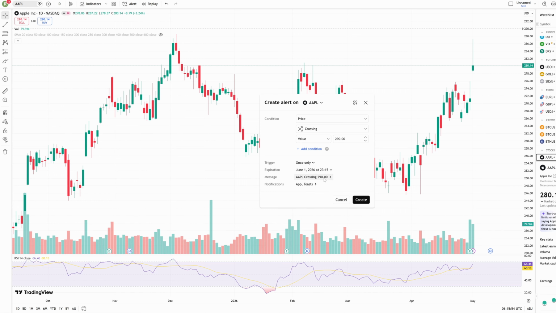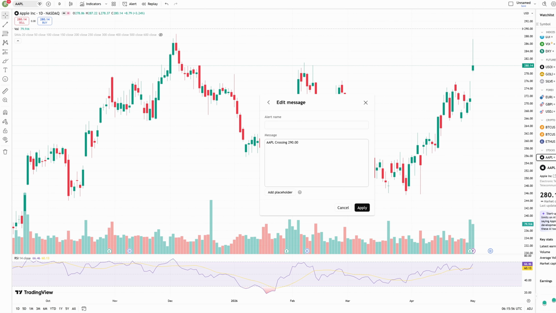Next is the alert name. You can rename it to something clear like resistance break or buy zone. This helps a lot once you have multiple alerts running.